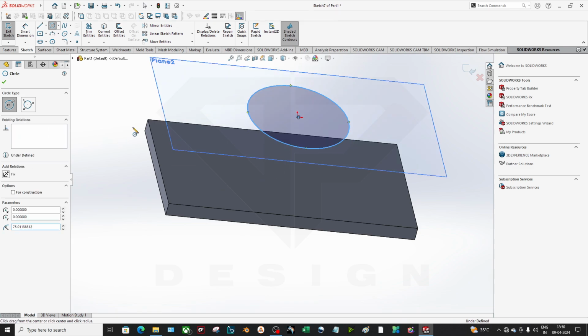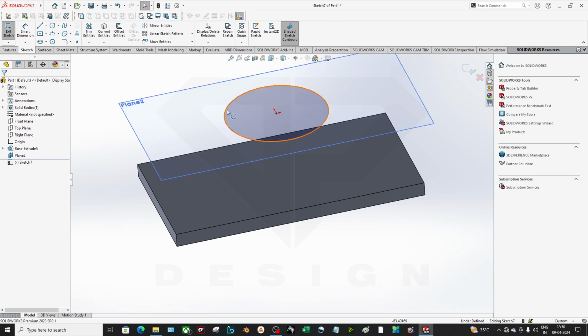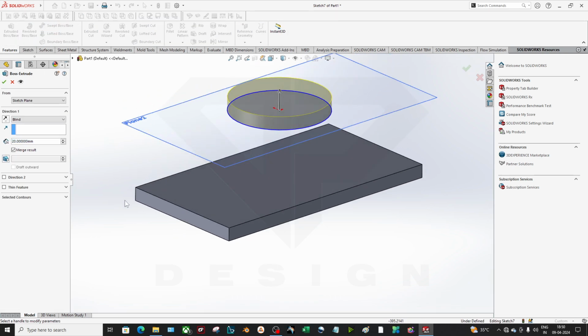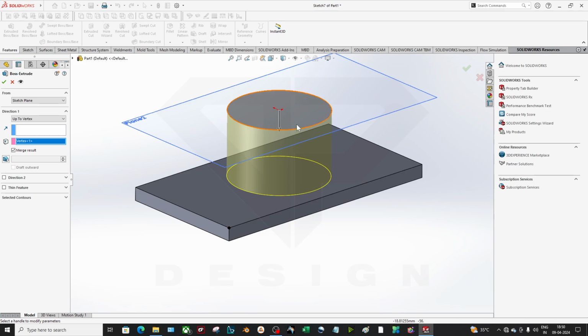Let's say I'm creating a circle over here and I click OK. If you want to apply the extrude up to a vertex, like this vertex I want, it will create up to this surface. If you want to create a single merged body, you can select Merge Result. If you want separate bodies, like this will be one body and this will be another body, you can untick that and it will have separate bodies. I'm clicking Merge Result, OK for now.